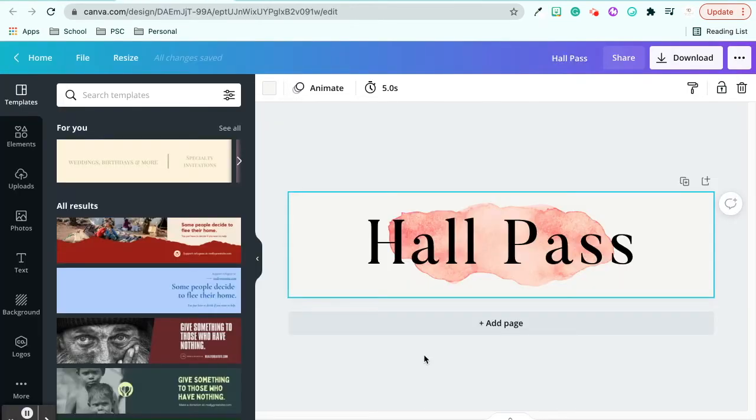So here's what I came up with. I just added some text and some clip art, and then I just downloaded the image to use as the header in the Google form.